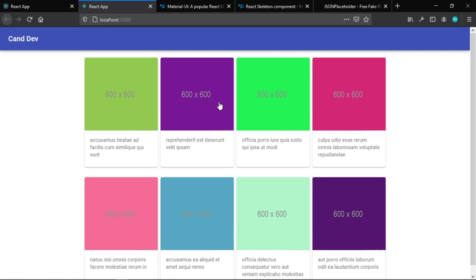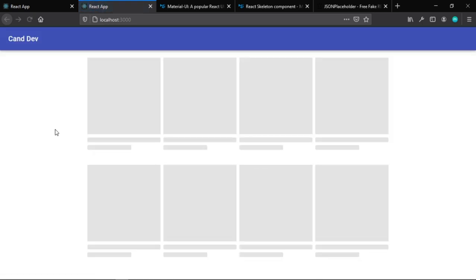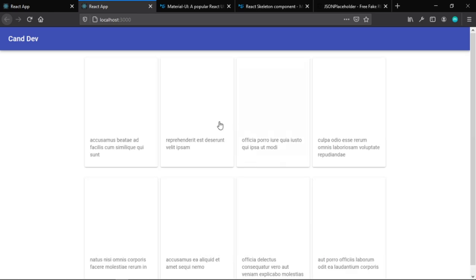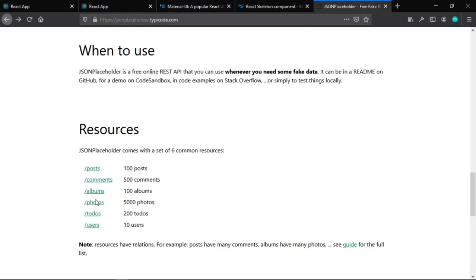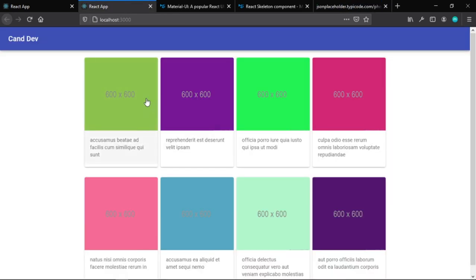And today we are going to learn how to use skeleton loading instead of just using a spinner or just text loading. And as you can see in here, this is the final project. If I reload the browser, we get the skeleton and then we get the data. And we are going to use Material UI to style these apps, and we are going to use JSON placeholder, which is /photos right here, to show the photos and the text down here.